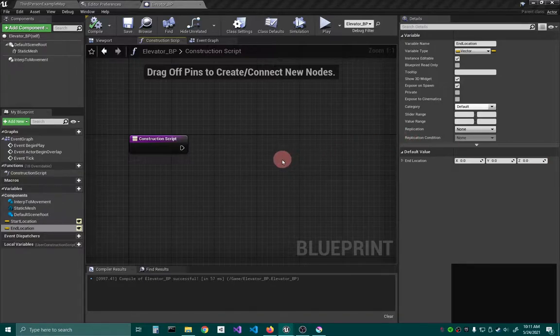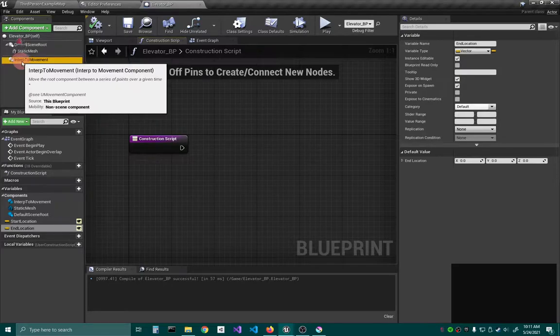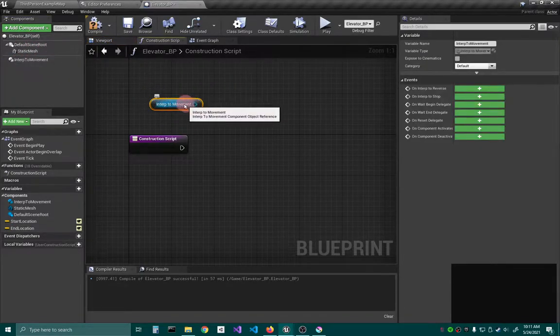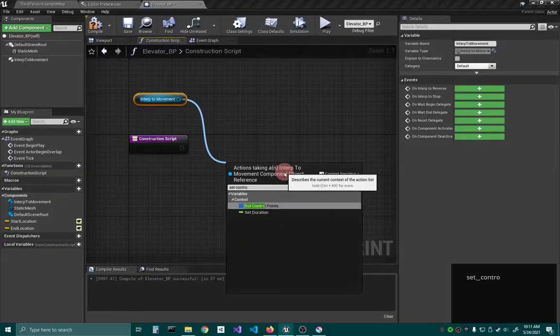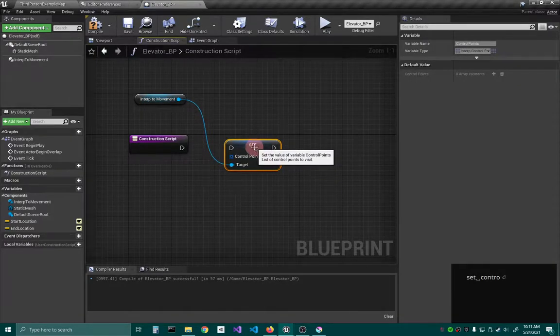The first thing I need to do is get a reference to my interp to movement, because really we're just going to be setting a couple things on this component. And I want to set the control points. I mentioned before, these two, the start location and end location, are control points in my interp to movement component. Now this is an array, so we could actually have more than 2 locations. We could have it move to multiple locations. But for this example, I'm just going to have these 2 locations it's going to move between.